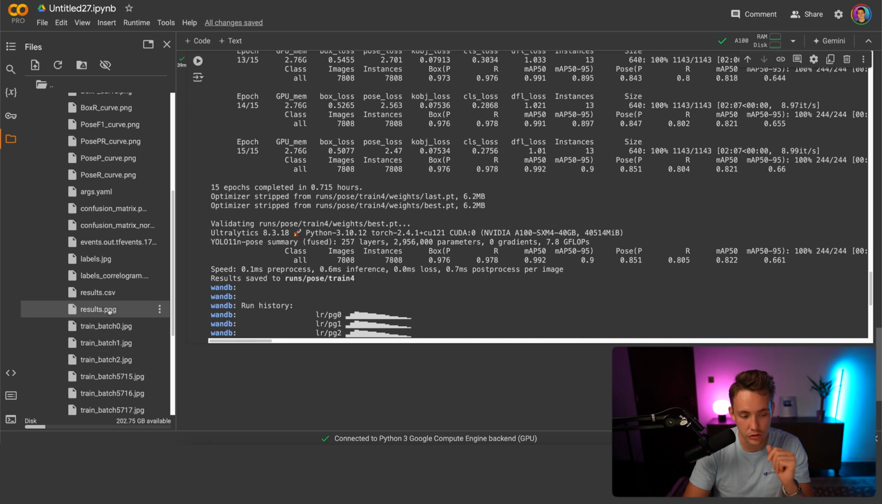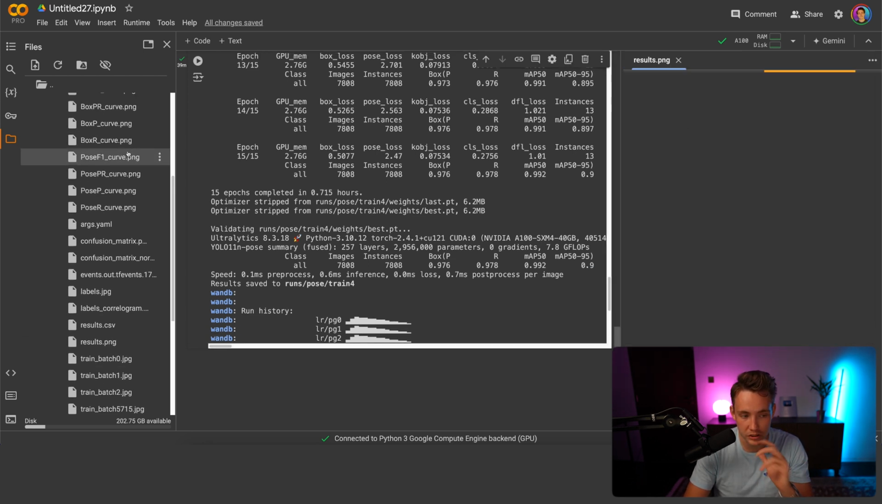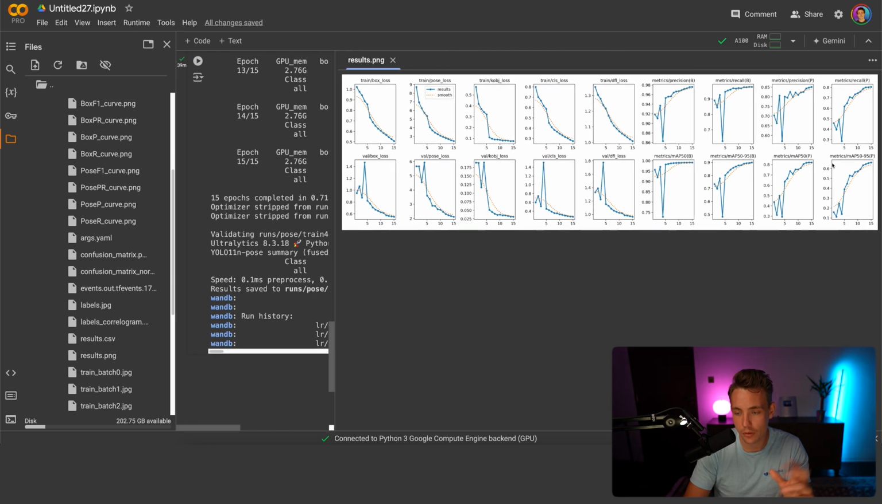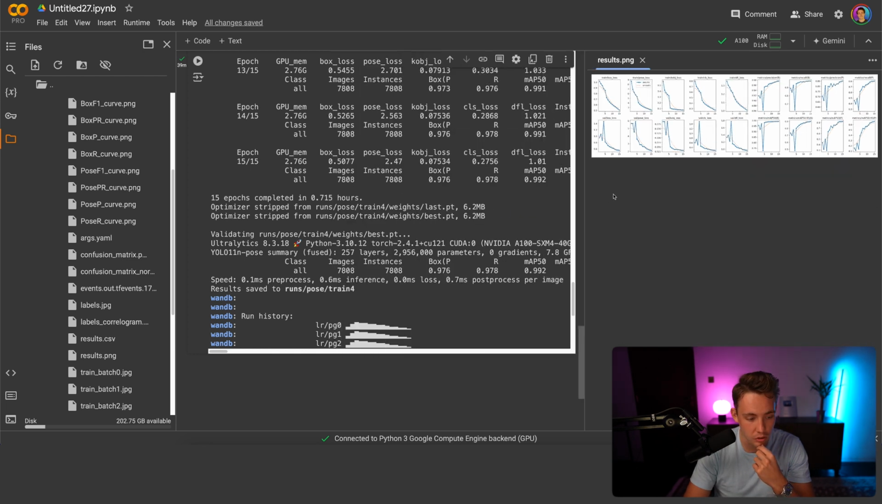If you take a look at the results.png, you can also see all the other curves, but this one here is pretty cool. It hasn't fully converged yet, but we have some very awesome results already. Losses here are starting to converge, so this looks pretty good in general.